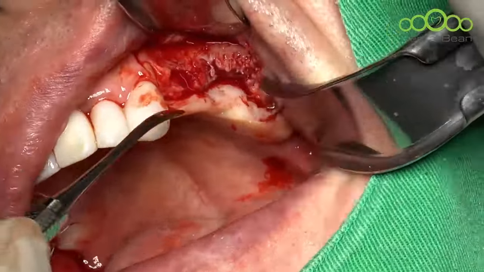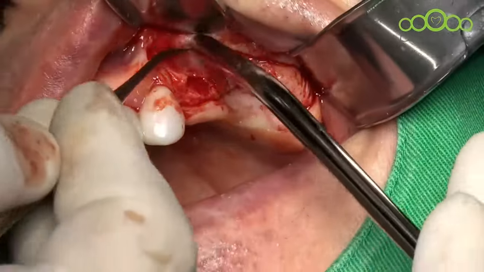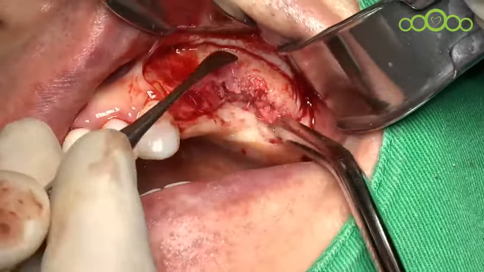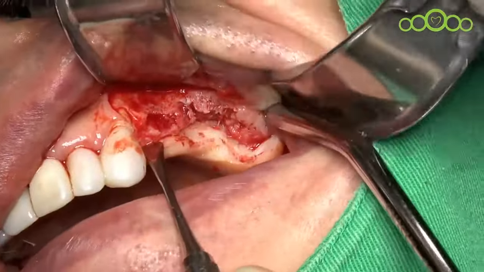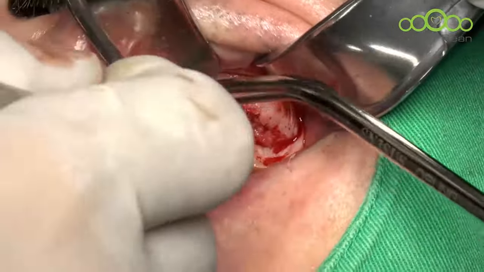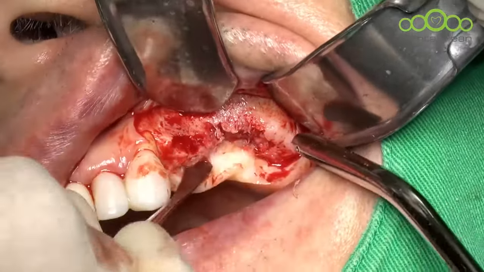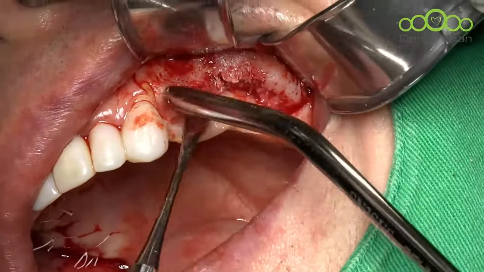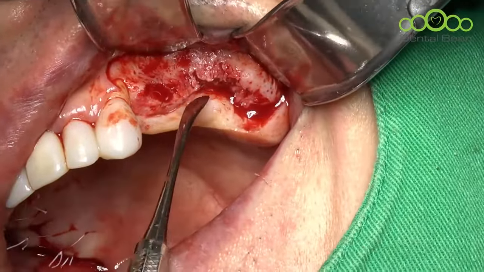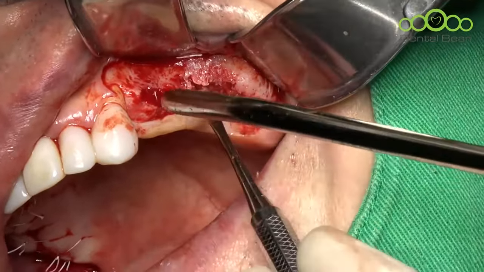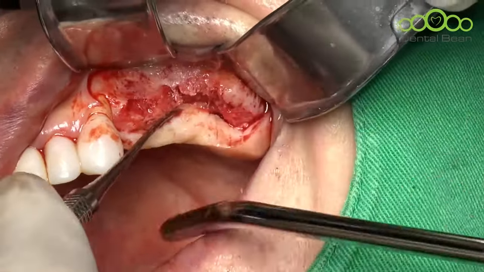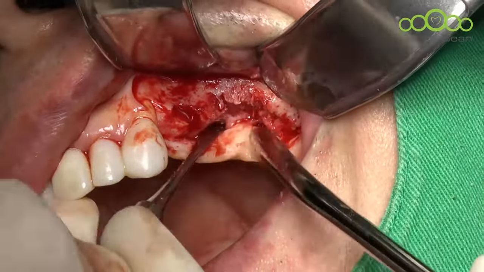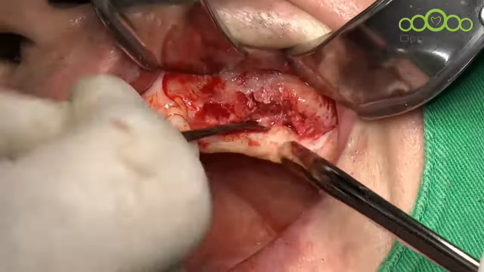Close. I'll expose the lateral wall like this. Enough. And let's elevate the palatal side. Open, please. Oh, it's very thick soft tissue here. Because of periodontal disease, he lost the teeth. Healing is very poor in that situation. So we can see vertical bone loss like this.